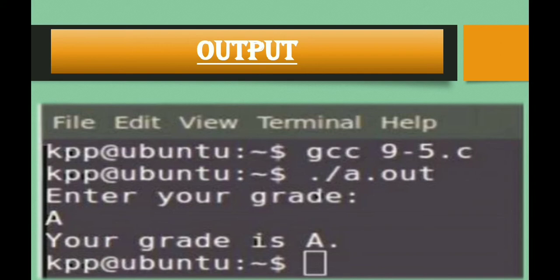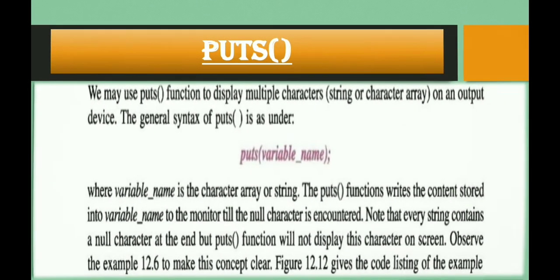So like this, the getchar and putchar functions are used to get the input and to print that data on a screen. Then the next function is the puts function.